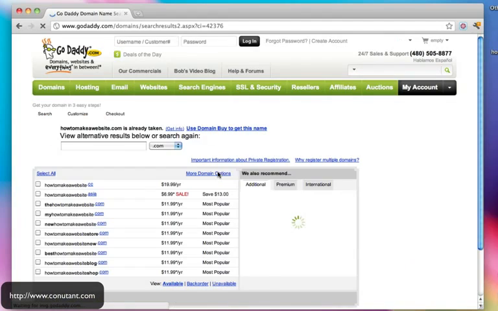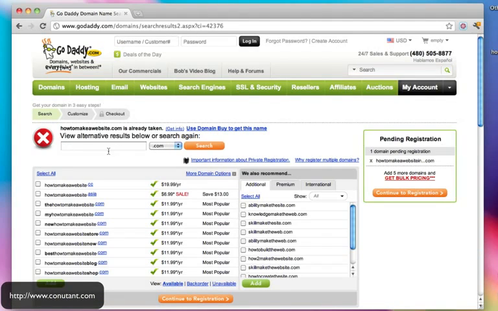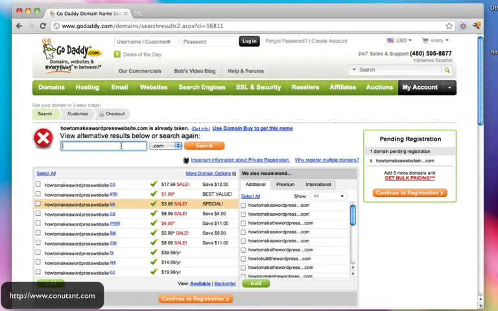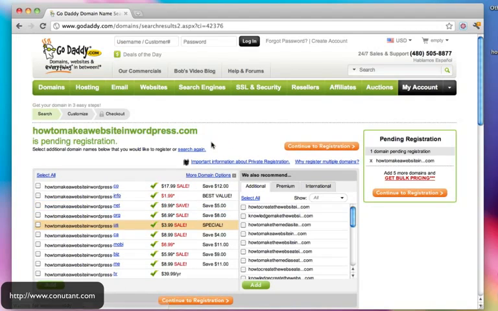And we search for it and it's probably taken. Yep, it's taken. So maybe we could get a little more specific and say how to make a WordPress website.com, and that's also taken. Okay, how to make a website in WordPress.com. Okay, a very long domain name, but I think you get the point. Yours probably won't be as long. It'll probably be something much better, or maybe your business name. So we have how to make a website in WordPress.com.